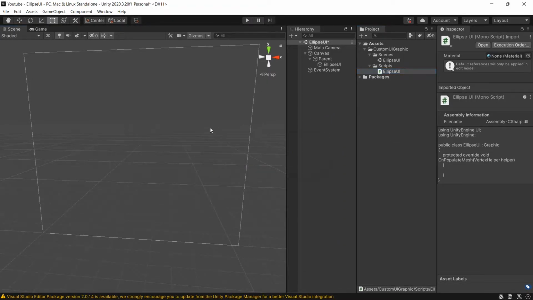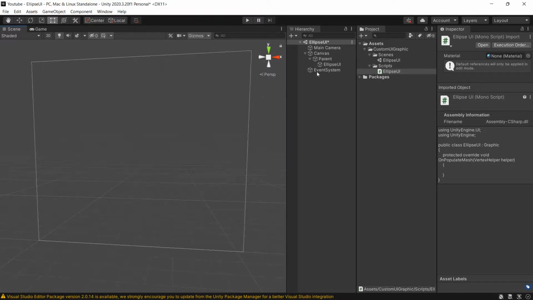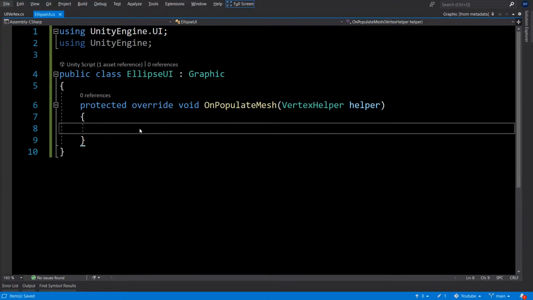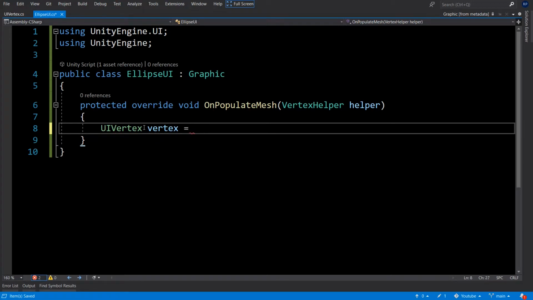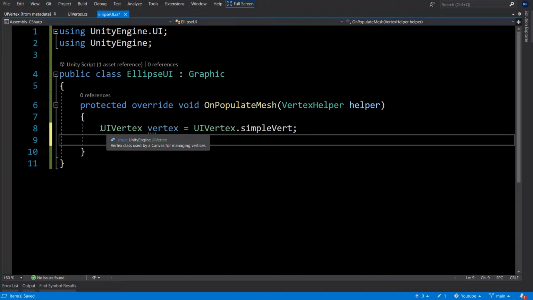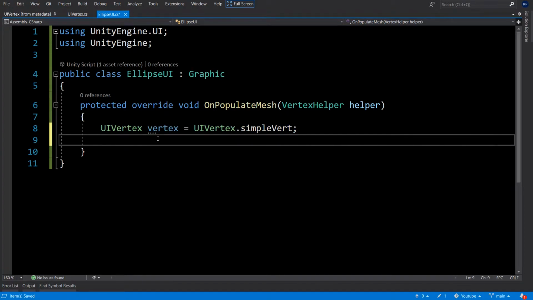Now you can see that nothing is being drawn on the screen. Why? Because there are no polygons, right? We are not drawing any polygon. So what we need to do is create a UIVertex. This is a struct, and let's create a simple vertex. Now we have a vertex, and we can push all the vertices by setting its position.